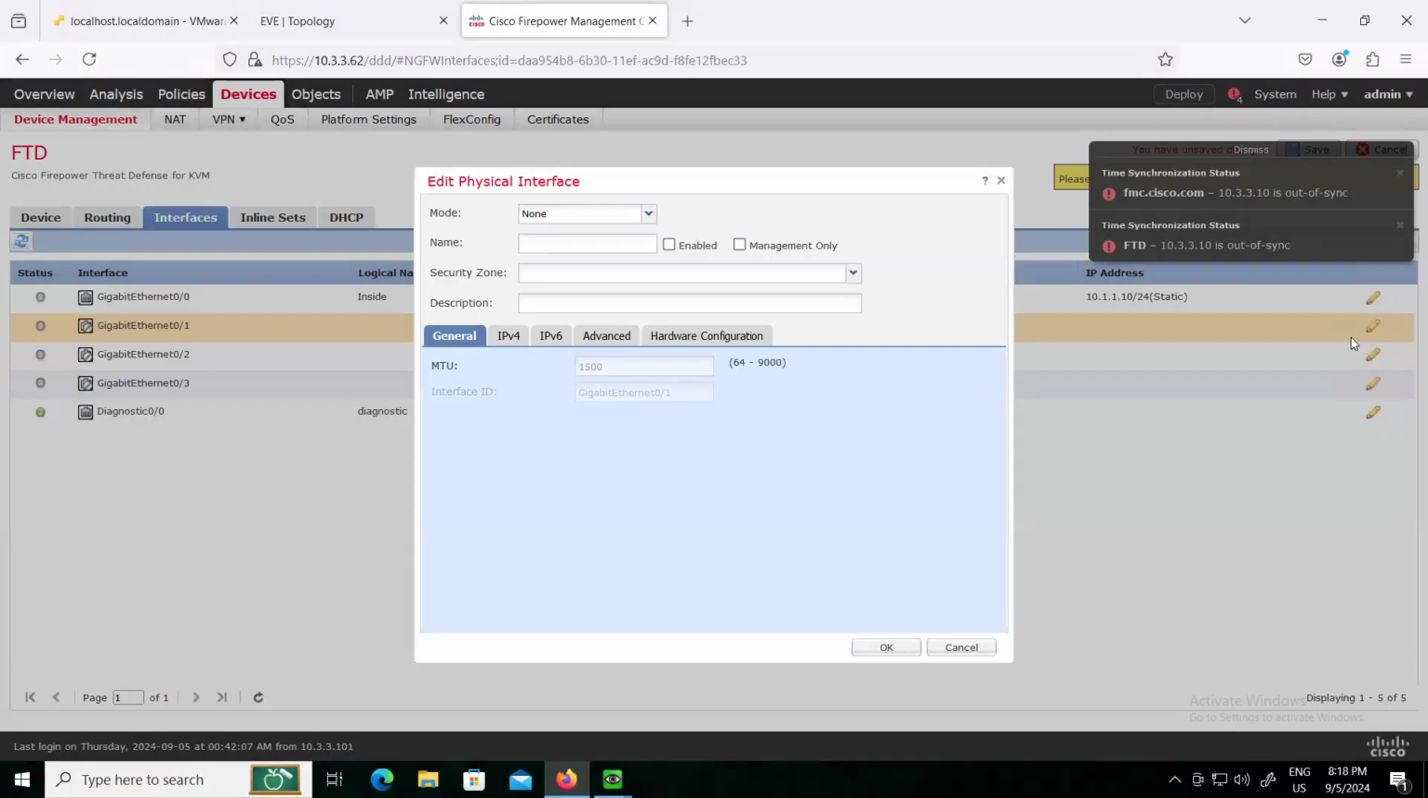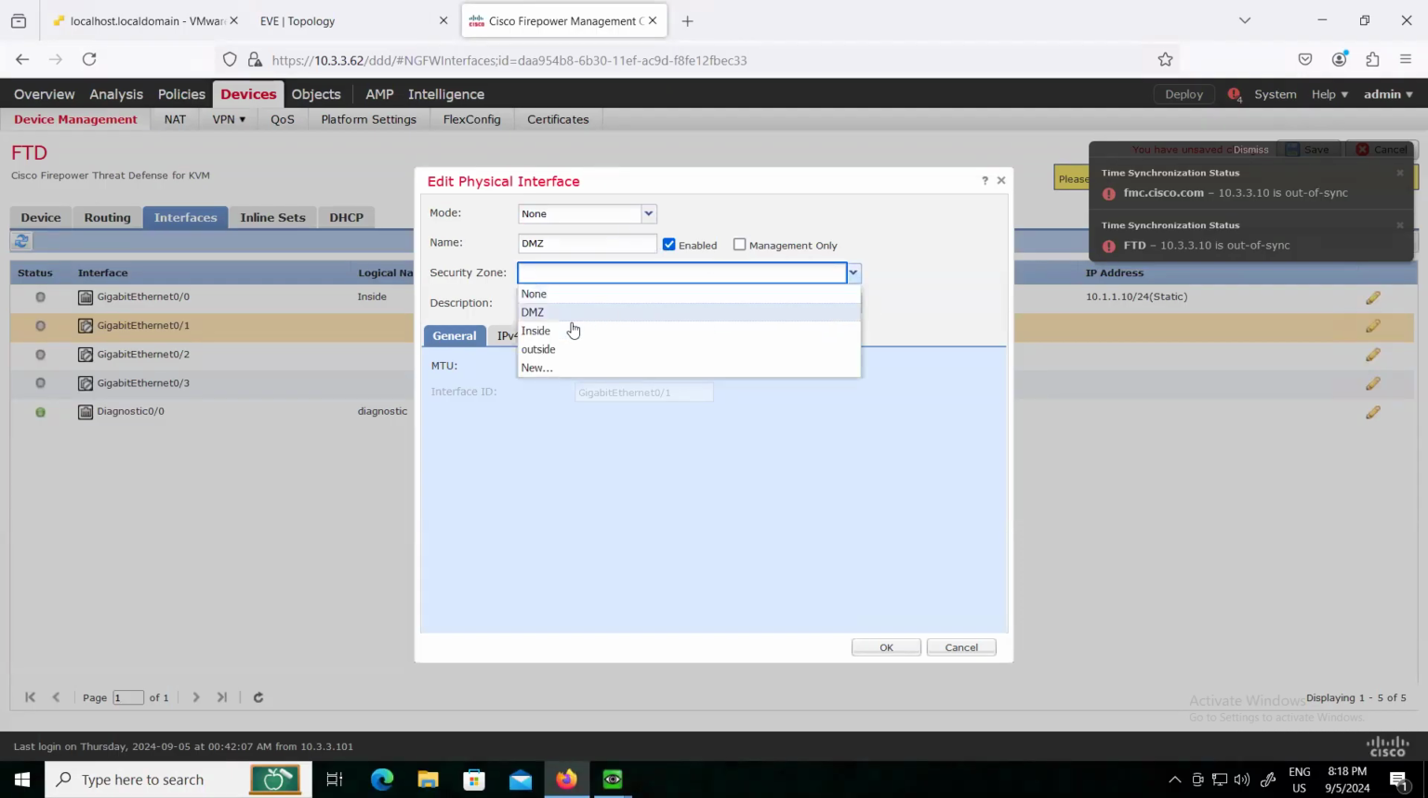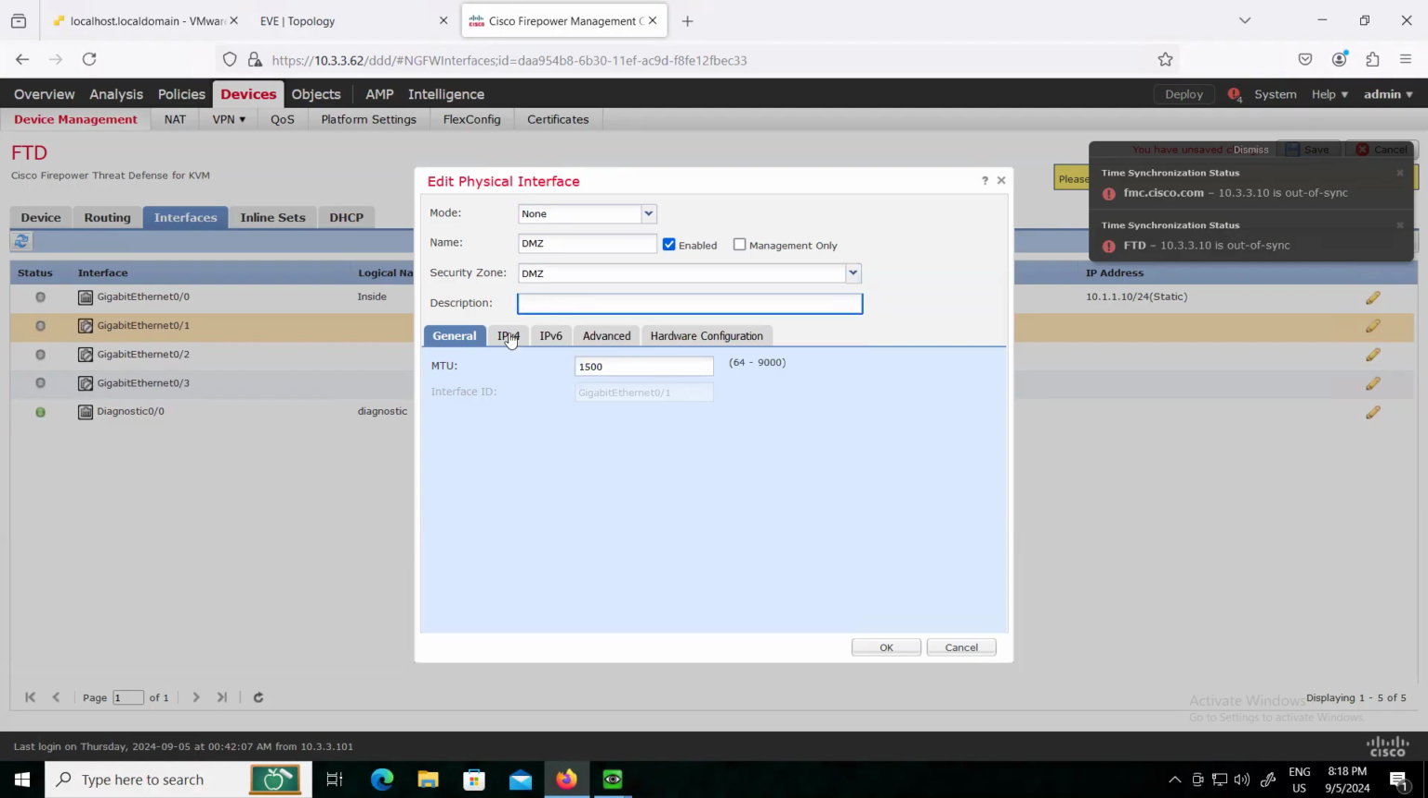So this is our DMZ interface. So what will be the IP here? Okay, here the IP will be 10.2.2. Not 0. It will be 10. DMZ IPv4 10.2.2.10/24. Okay, click on OK.